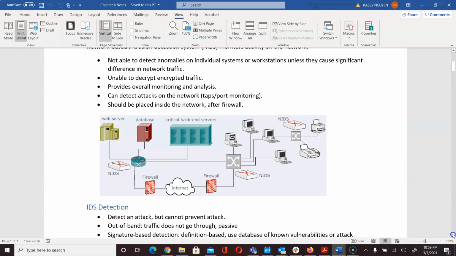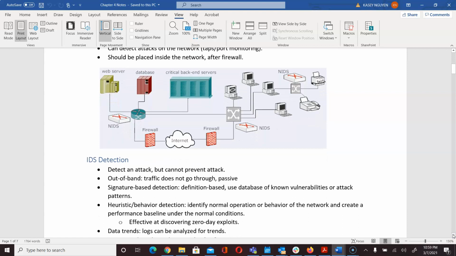And IDS in general is used to detect attacks, but it cannot prevent attacks. Hence the name Intrusion Detection System. It's only going to be able to provide a report if an intrusion or an attack occurs. It does not prevent or block the attack, so you want to use IPS instead of IDS if you want to prevent attacks.